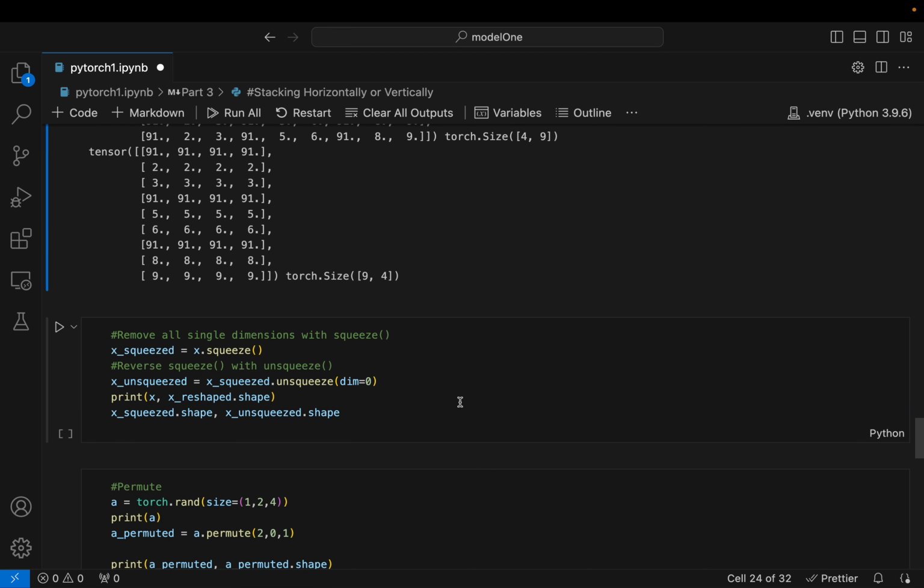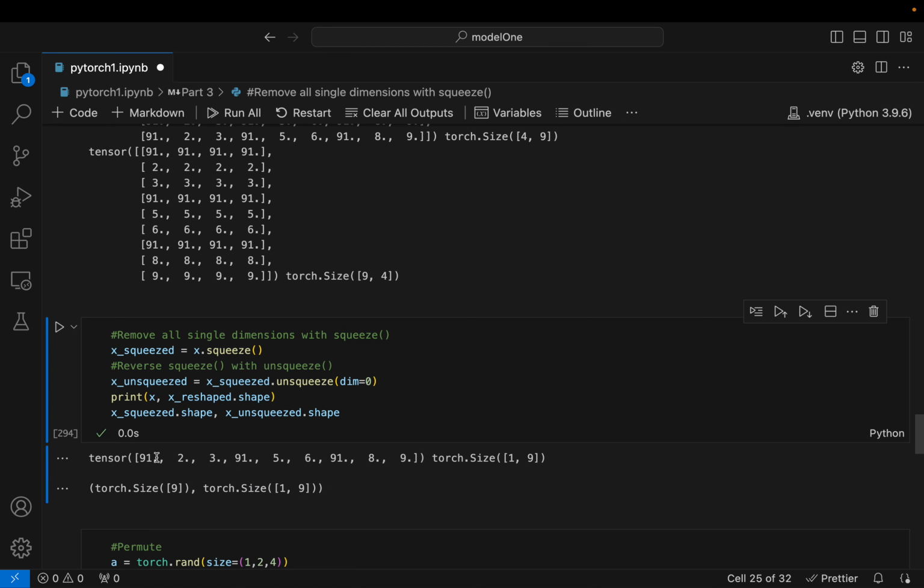Now, I can remove all single dimensions inside of my tensor by using the squeeze function here. So if I have this ran, so remember this was my original tensor here, my x tensor, and it is a 1×9 matrix. So it's a 1×9 matrix right now. If I squeeze, it will just turn into a vector with only 9 items. And if I want to reverse this, I can use the unsqueeze function this way. And now it's a 1×9 again.